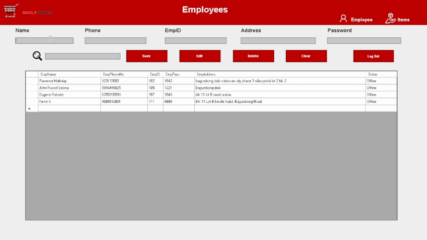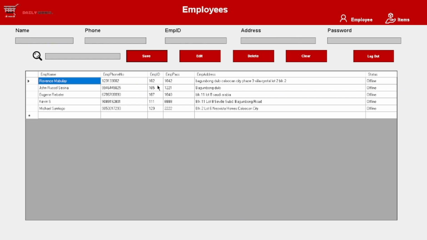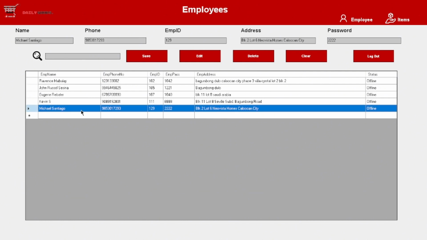Now, let's try to make an employee from this DailyGOODS system. Let's take for example this name and their phone number and so on. After putting all the required things in the name, phone, employee ID, address, and password, you can now make your own employee account in the system. By saving, you can now see Michael Santiago.